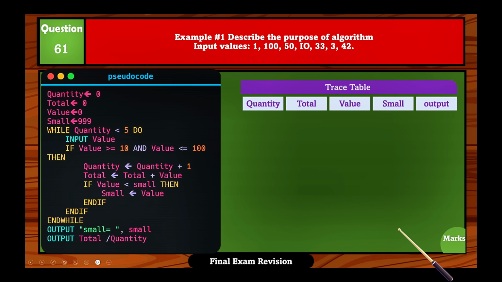Okay, next, example 1: describe the purpose of the algorithm. Input values are 1, 150, 10, 33, 3, and 42. So, same thing, we need to create a trace table. How do we create a trace table? We need to find all the variables and list them in the table. So quantity has 1 column, then you have value, and then small, and no other variables, right? And then at the end, you add 1 column named output.